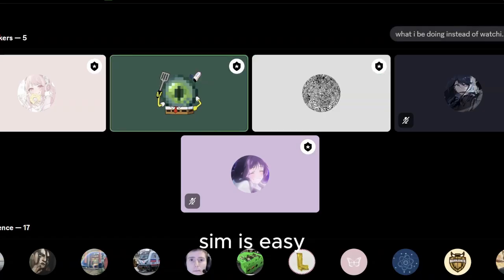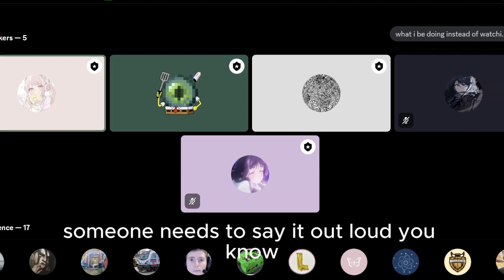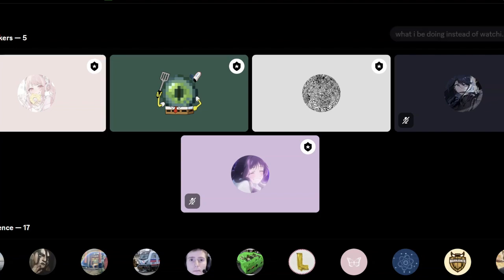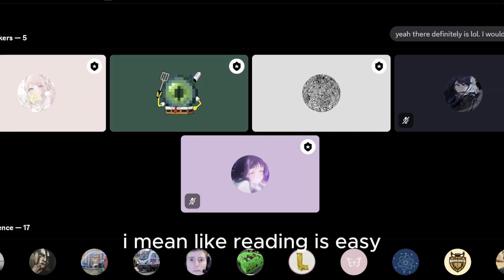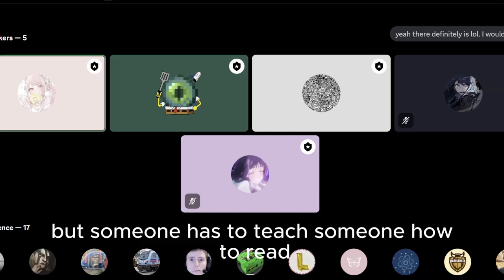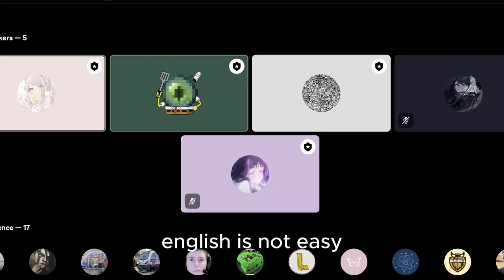Sim is easy, but someone needs to say it out loud. Why do people just not take your word for it? I mean, reading is easy, but someone has to teach someone how to read. English is not easy.